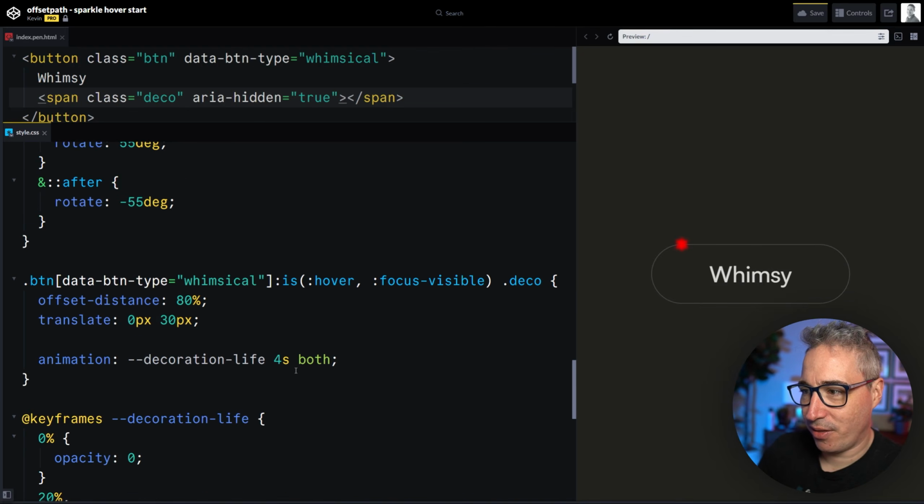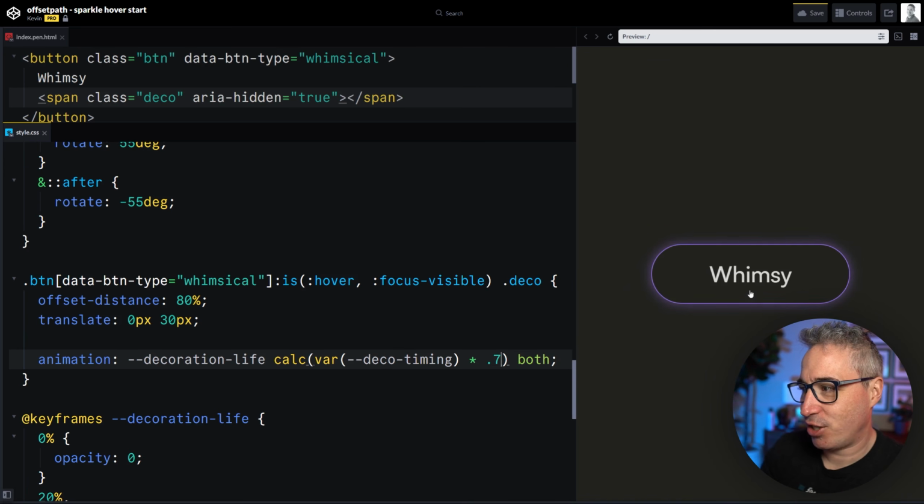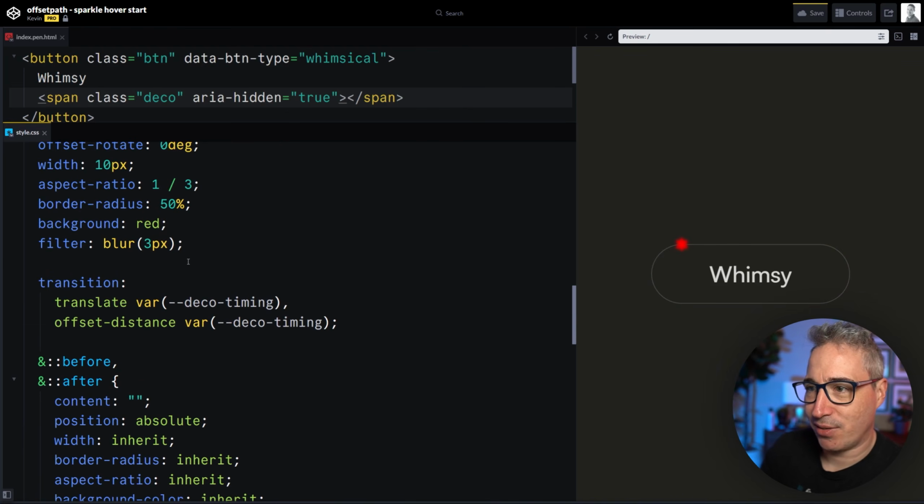Let's also set that up for this. So this one I'm going to do a calc of var deco timing times 0.7 maybe, that way, no matter what we do, it's always slightly shorter than the total decoration timing. So it shoots across and then fades out. Now it's so fast, I am wondering if I wanted to slow down a little bit more. We might make this a little bit higher, 0.85 or something. And then, oh, that's better. There we go. So it shoots along and then fades out to death, or whatever it's doing. Death is a little sad for something whimsy.